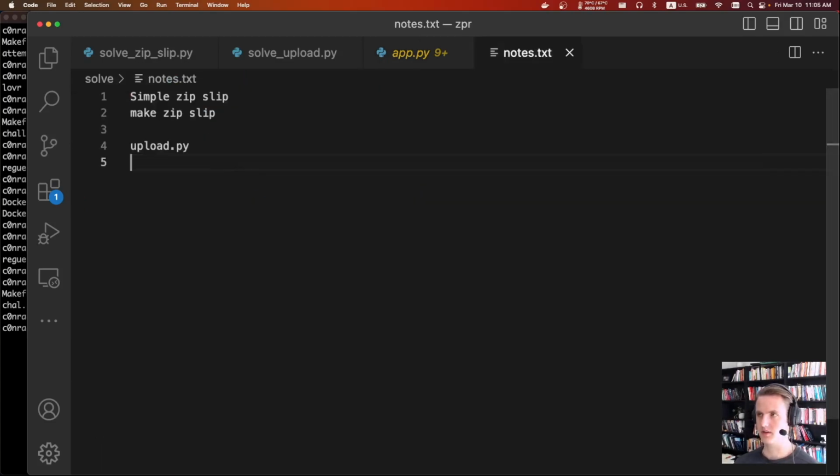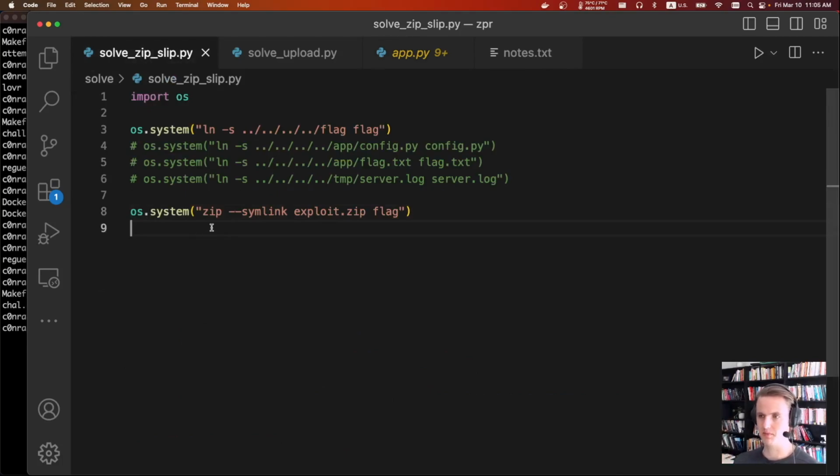So with zipslip, you can zip symbolic links. So this is the solve script, one of the solve scripts. You just do os.system. So we're going to create a symbolic link to the flag file. We're going to link all of this up, flag, to just the flag file. And so that flag is now a symbolic link file. And then we can zip that in.